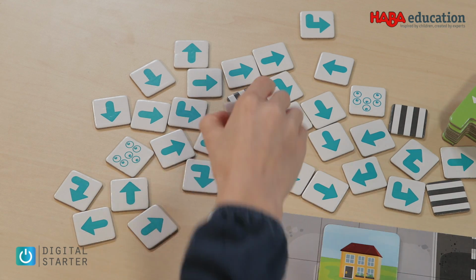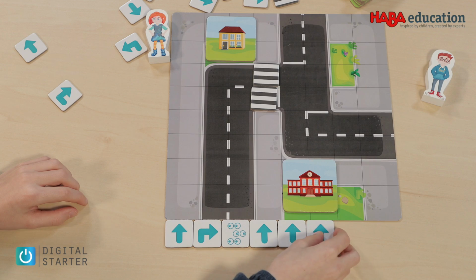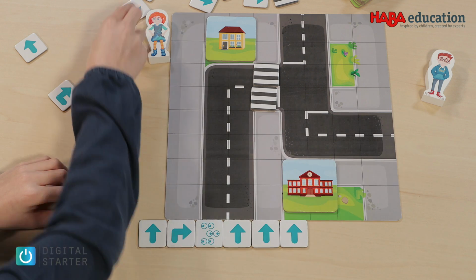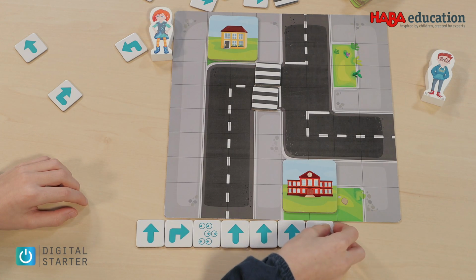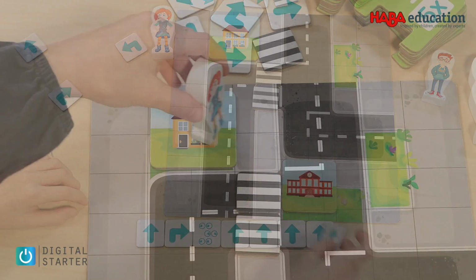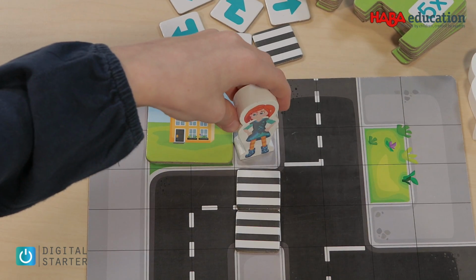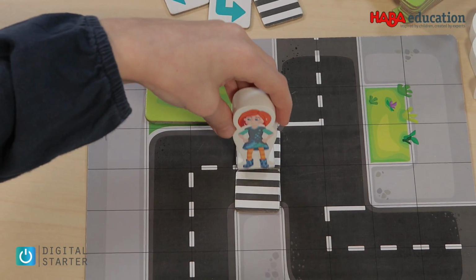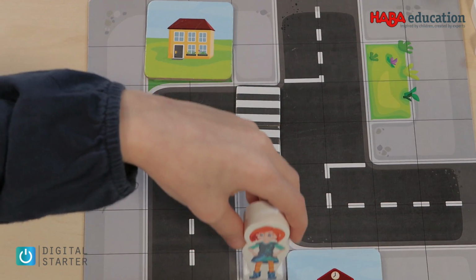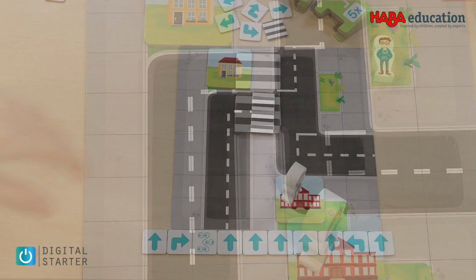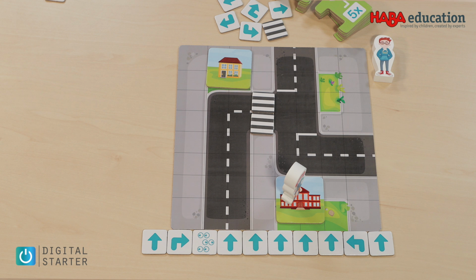How many fields do the figures have to walk straight on? When do they have to turn left or right, etc.? At the end, there will be a long row of cards on the table. The players then move the playing figures step by step, precisely following the set of instructions on the cards. If Cody and Pixie arrive safely at school, the code was correct. If not, players need to check the code again to find out where the error was made.